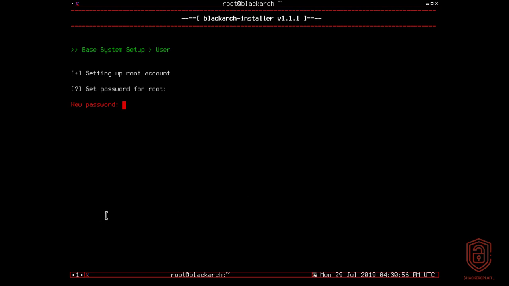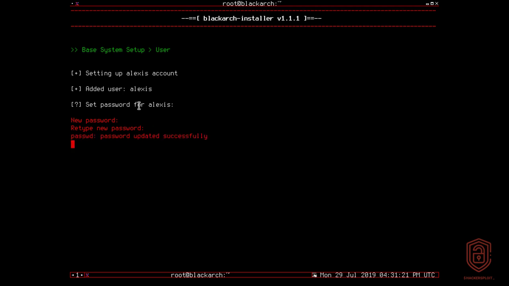Alright, so the installation is now complete, and it is asking us to set our root password. So let me do that right now. So that is set. It's going to ask me to retype the password, and the root password is set. It's now going to prompt me to select whether or not I want a normal user account. I will hit yes, I do. The username is going to be Alexis, and it's now going to ask me to specify the password for Alexis. I'm going to hit enter, and there we are. So the password has been set successfully.